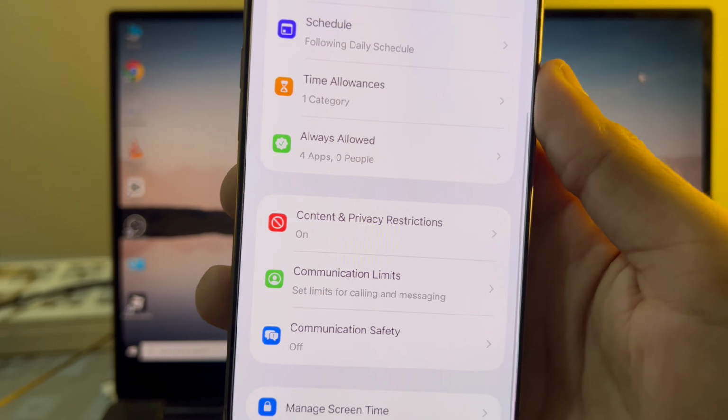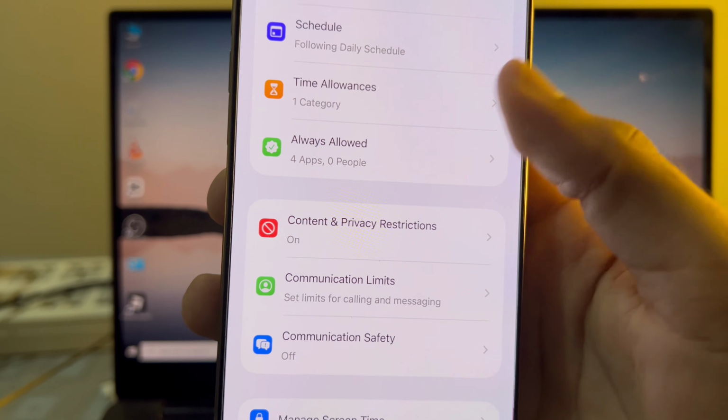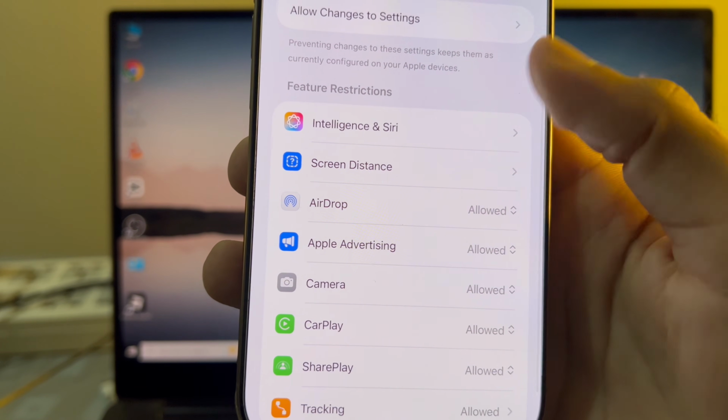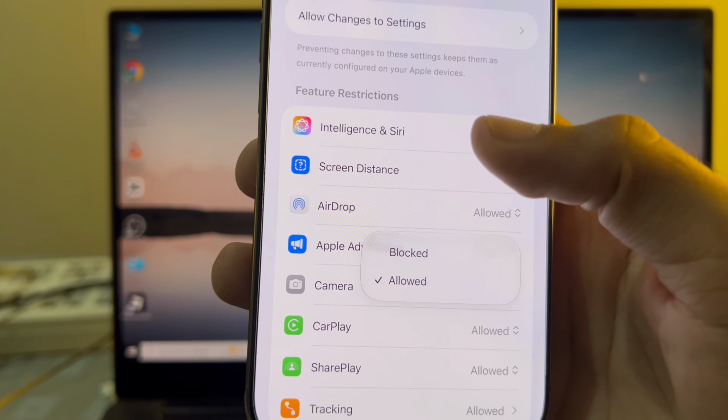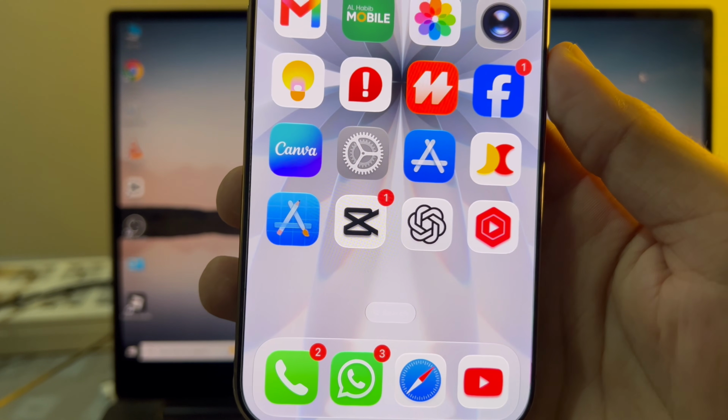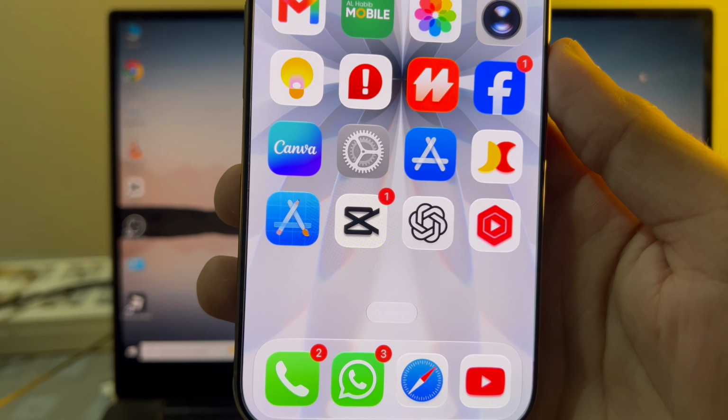Scroll down. Here tap on content and privacy restrictions. Scroll down. Here tap on camera and select allowed. After this go back, restart your device. After restarting your problem will be fixed.